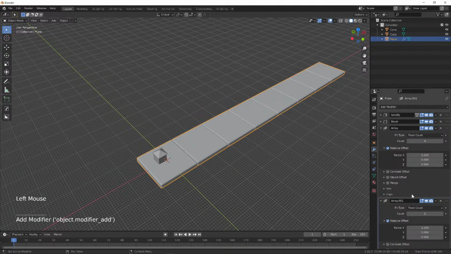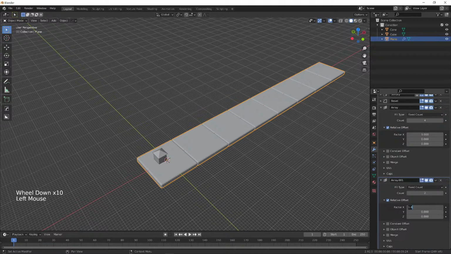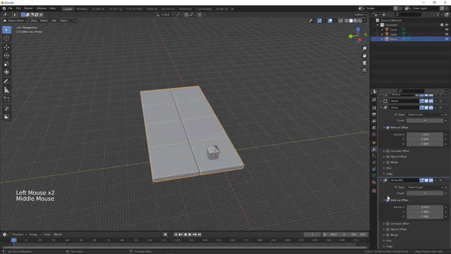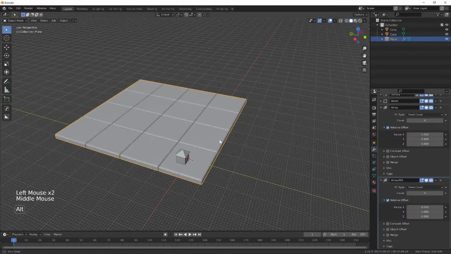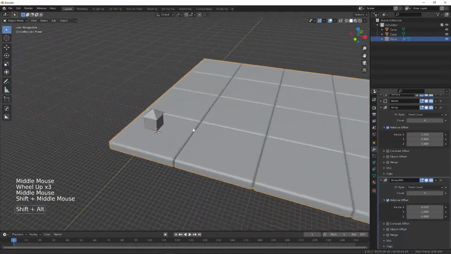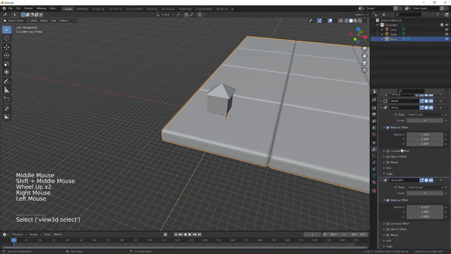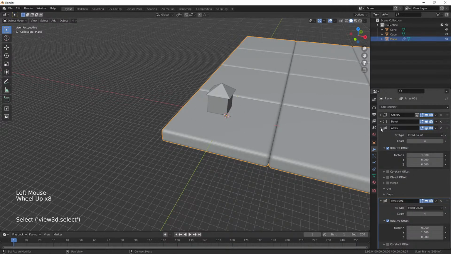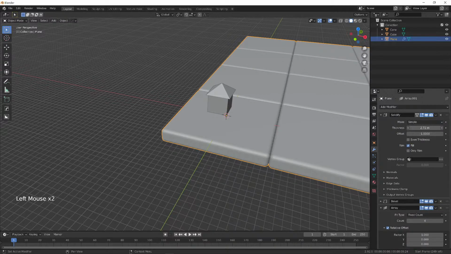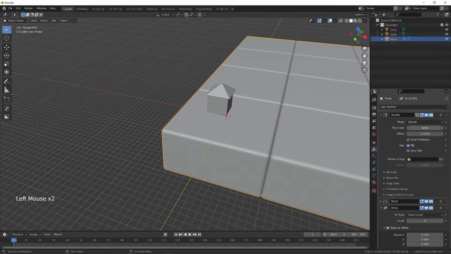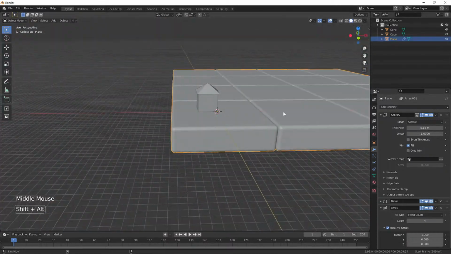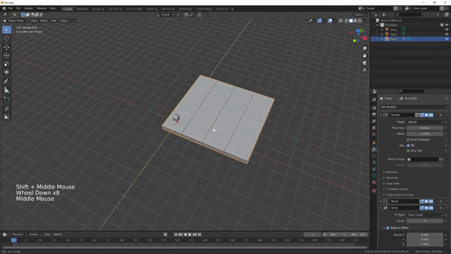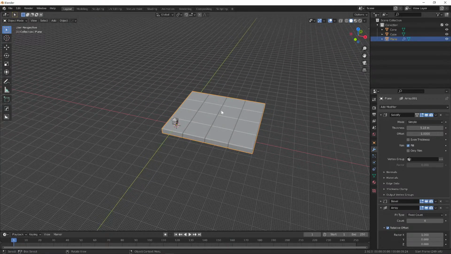And so I can add another set of arrays, but this time going in the y-axis, right? And I can set the count here to 4, right? And now, any change that I make to my first object will be applied to all the others. So this is a nice non-destructive way to work. So I can go into my solidify modifier, I can change the thickness there, right? So there's a lot of really interesting things that we can start doing simply with modifiers.